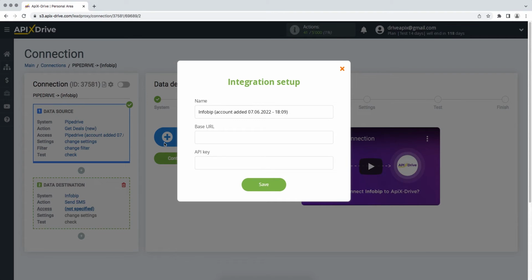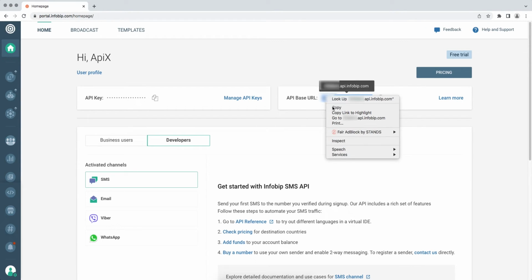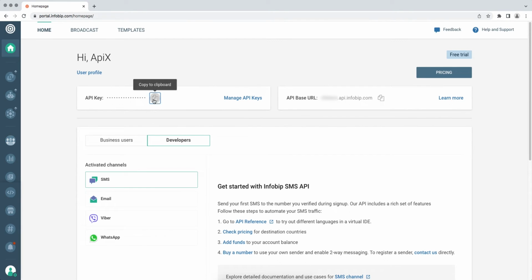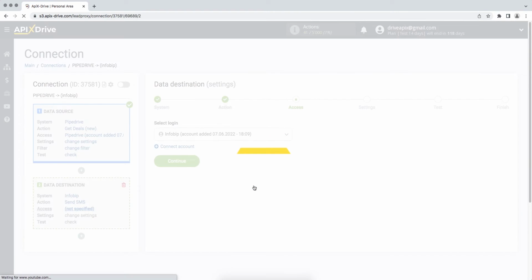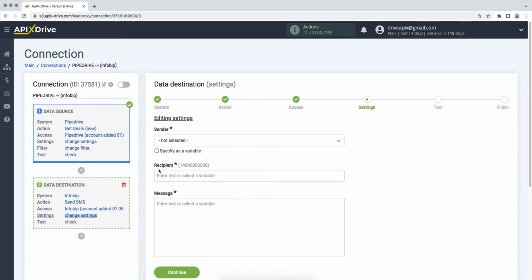To obtain this data, go to the Personal Account in Infobip. On the home page, copy the base URL and API key and paste them into the appropriate fields in the ApiX-Drive service. When the required fields are filled in, click Save. When the connected account is displayed in the list, select it and click Continue. At this stage, you must select Sender.